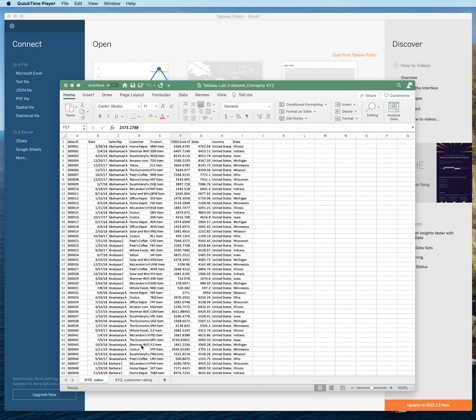So in this dataset, we have 2 sheets. The first sheet is about company XYZ's sales. It includes the following information. It has the sales ID, the date, the sales representative's name, the customer, the product, the cost of good, and also the selling price, the country, and also the state.